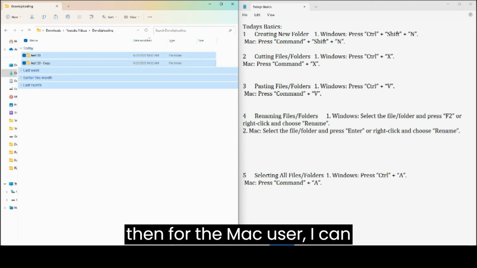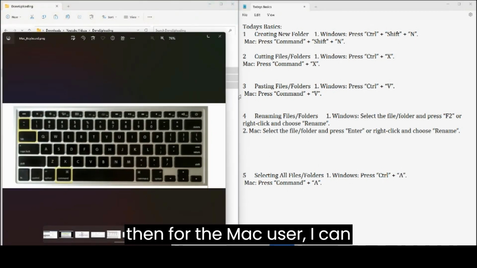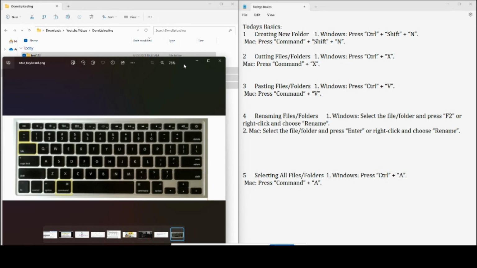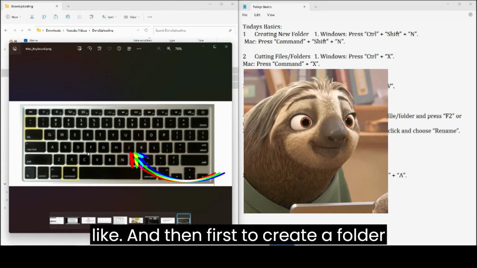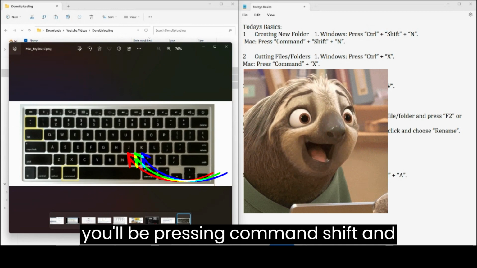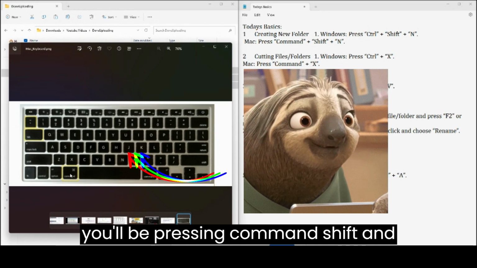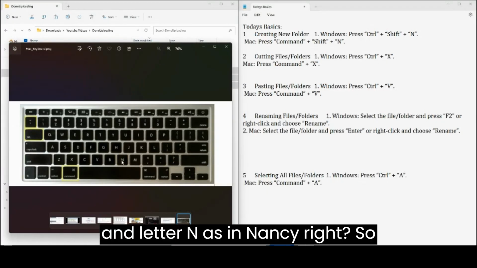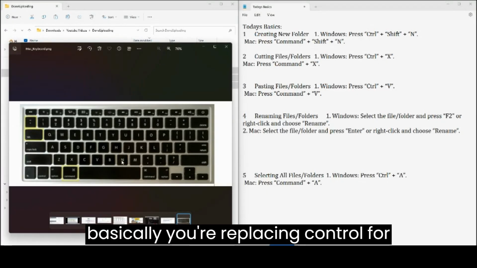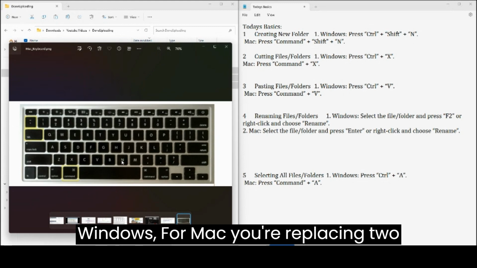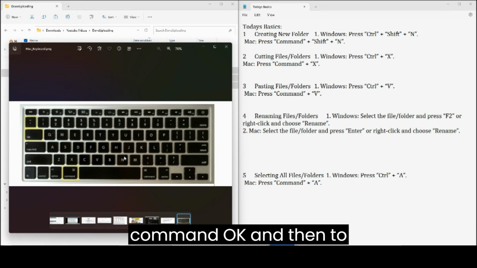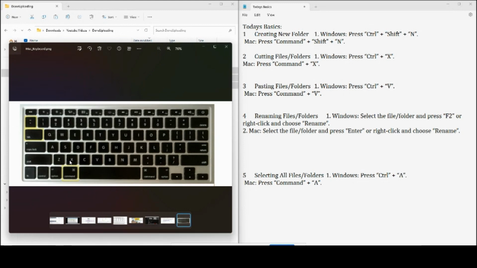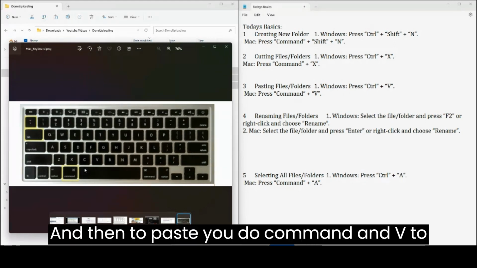All right. And then for the Mac users, I can just demo you on the Mac keyboard. This is what it looks like. First, to create a folder, you'd be pressing Command Shift and N. Command is this, Shift is this, and letter N is N for Nancy. So basically you're replacing Control for Windows with Command for Mac. To cut the files, you would do Command and X. And to paste, you do Command and V.